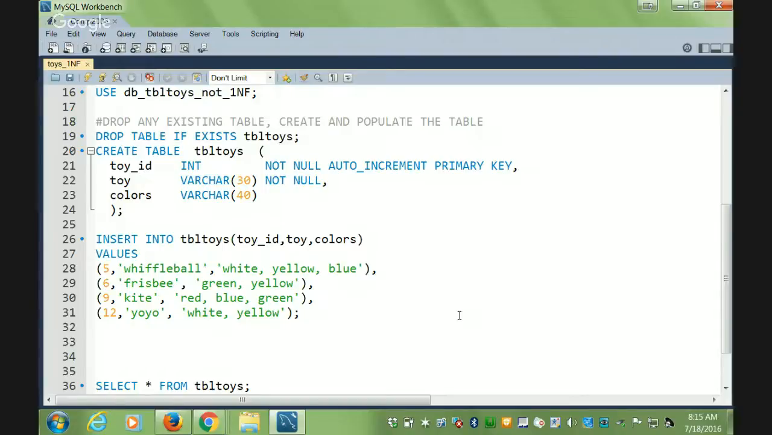So let's see if I can do it one step at a time. So this is my first step. I'm going to break up this table. So I'm just saving it and I'm calling it toys 1F. If you want to keep the original so that you know where you started, keep it and then save it as a different script, and let's see what I need to do. So I need to change the structure of my table. So let's see, what can I do?